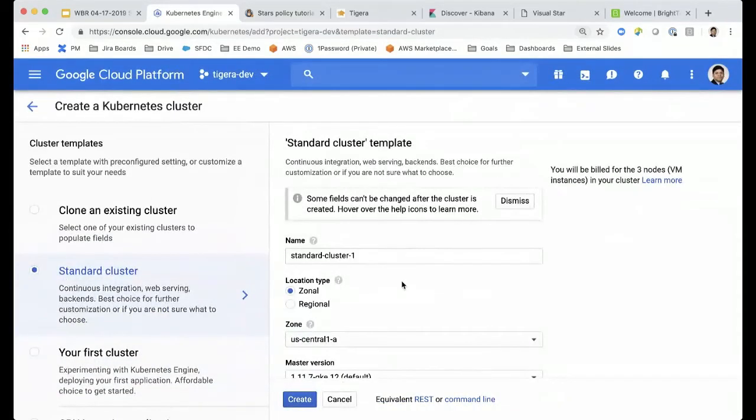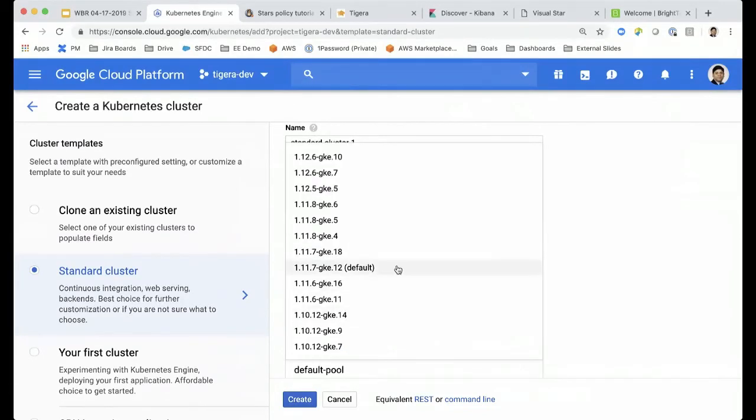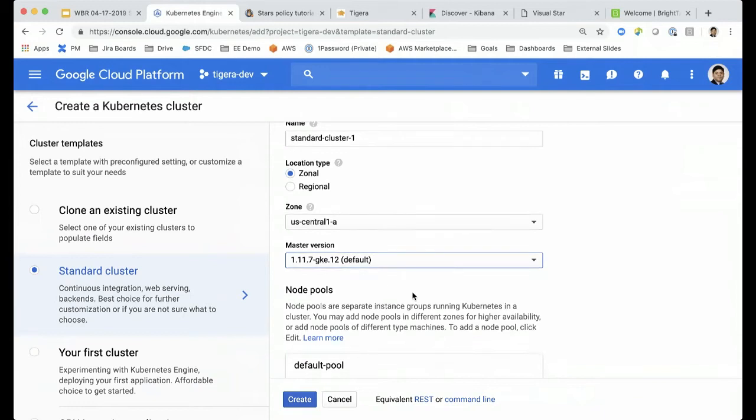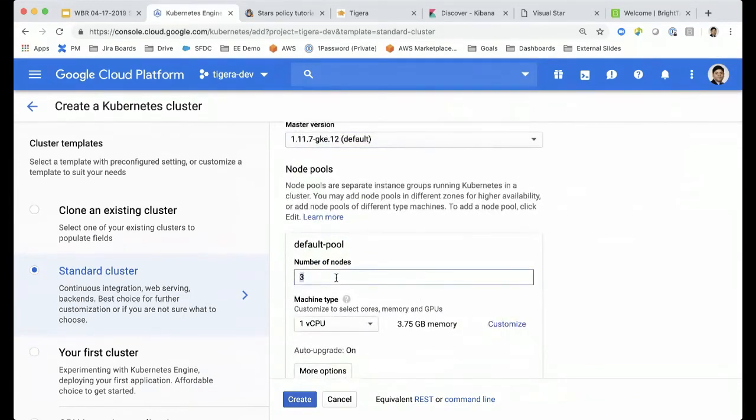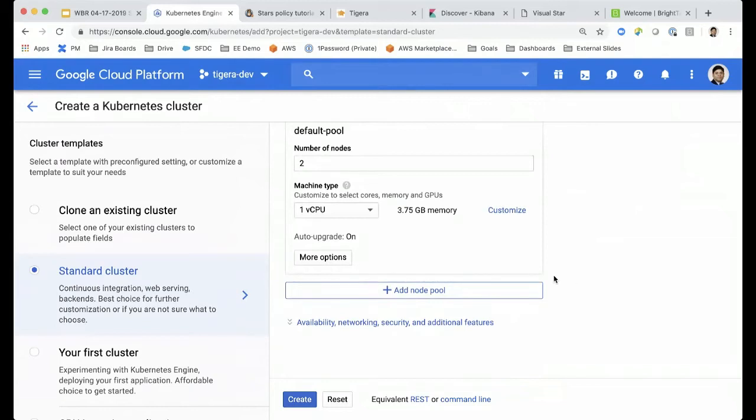So this is the standard Google GKE screen. We'll start with a standard cluster. It comes with a name pre-populated. I'm not going to change that. You can choose various different versions, but we'll go with the default here. I'm going to set this to a 2-node cluster. I'll go with the default options.